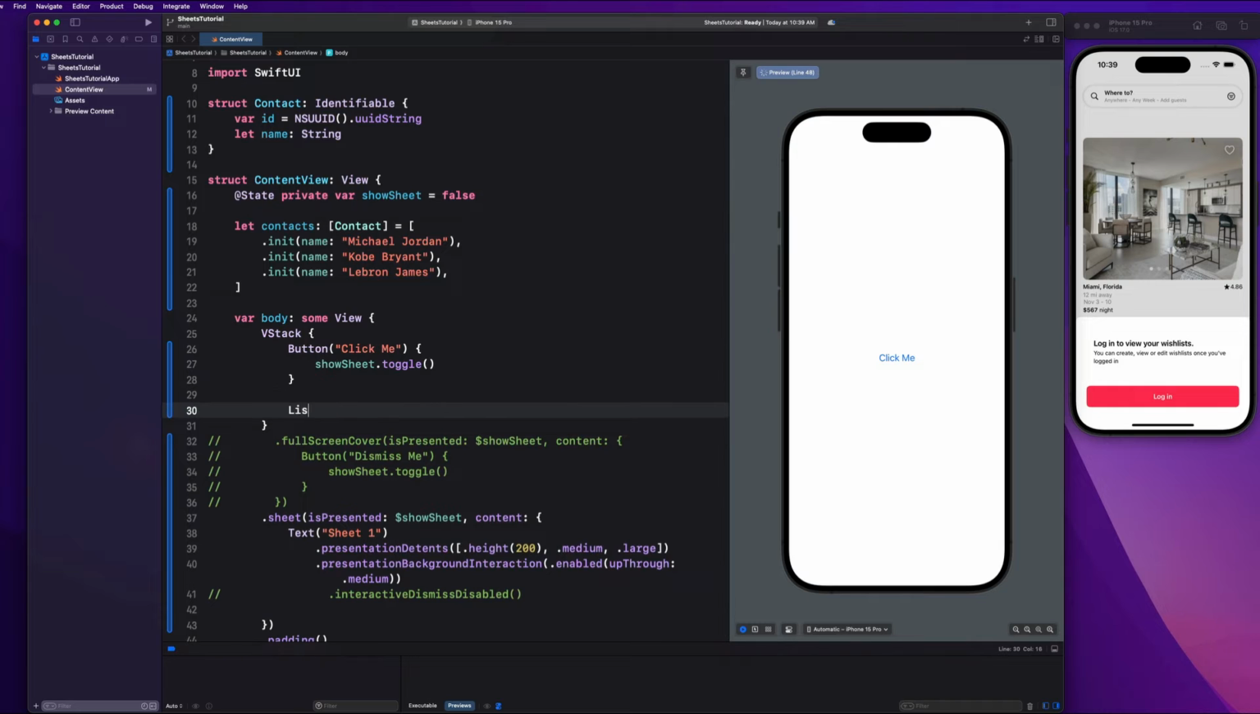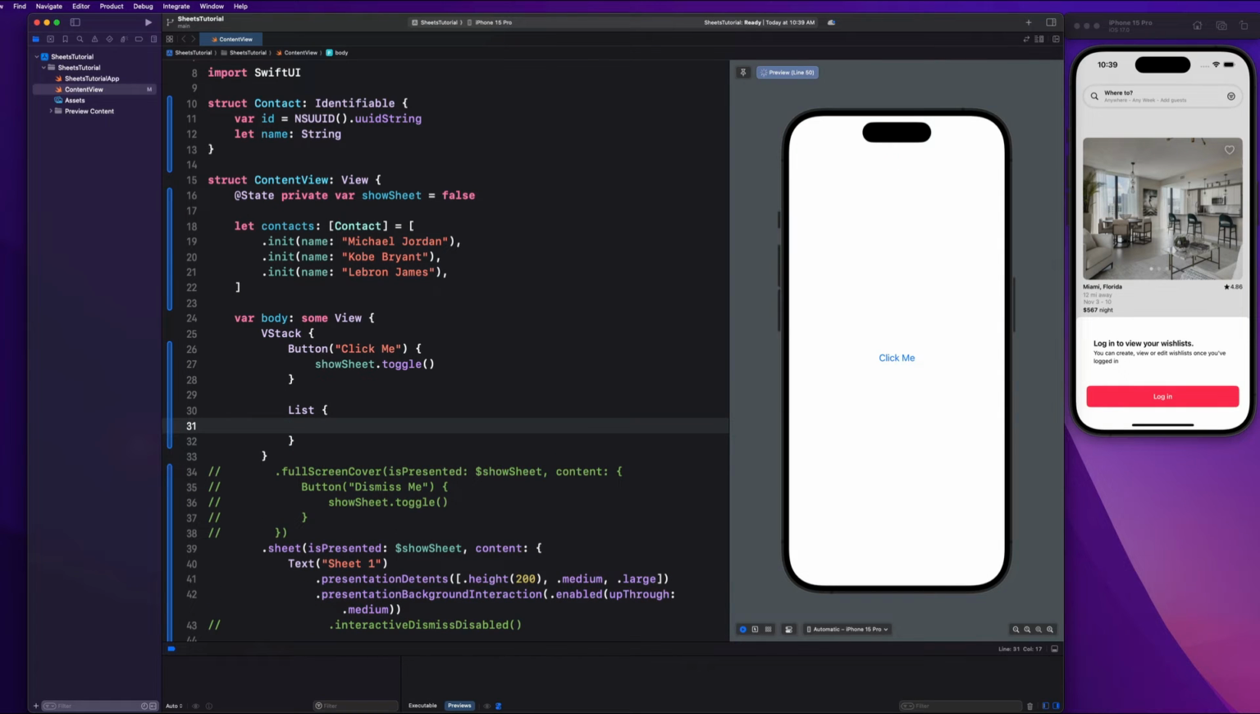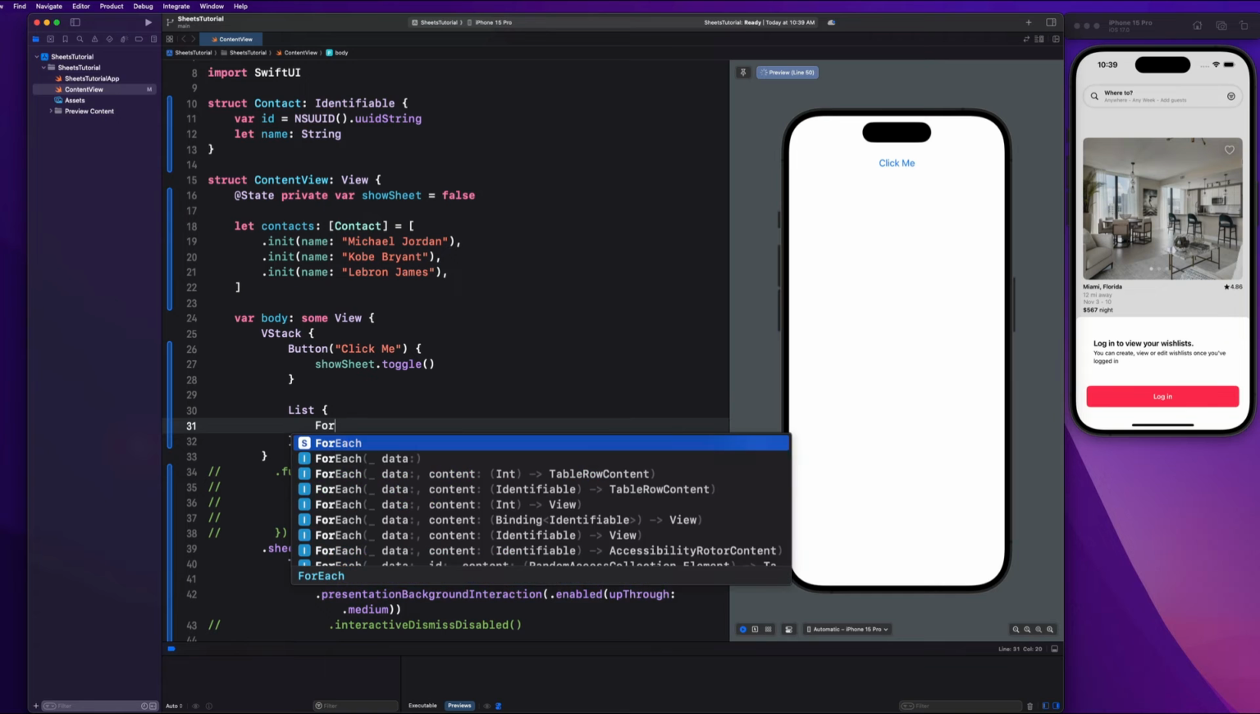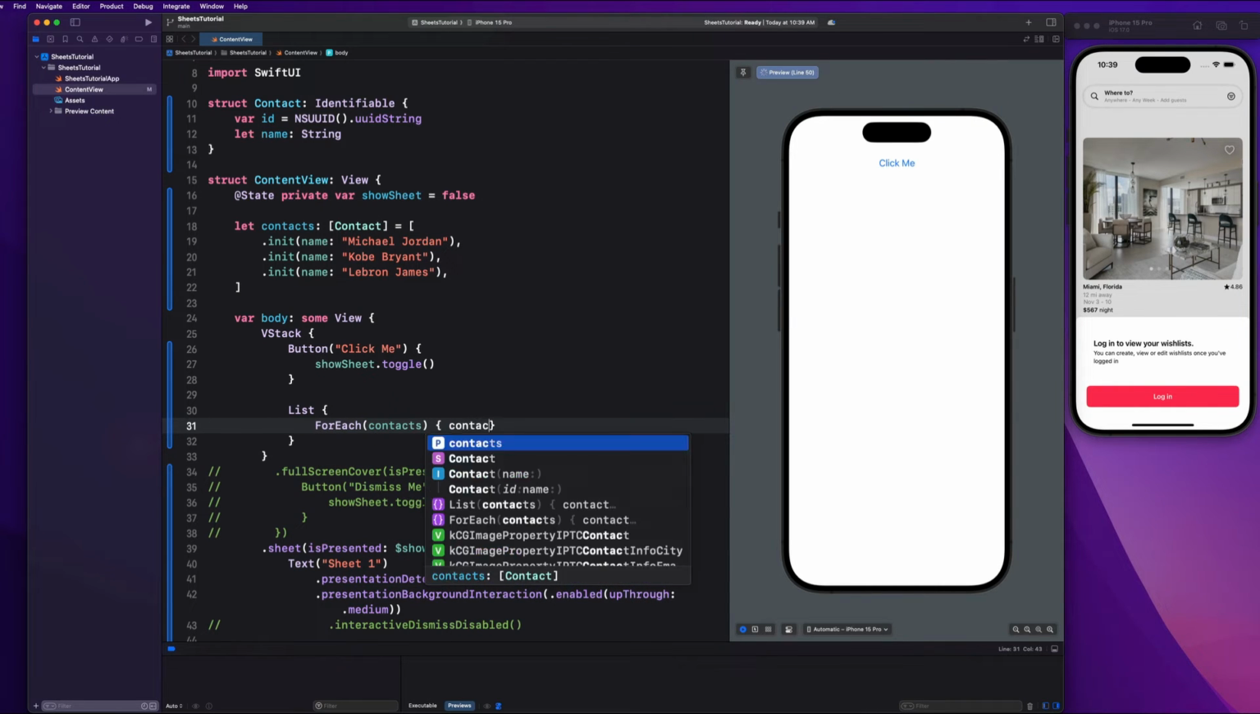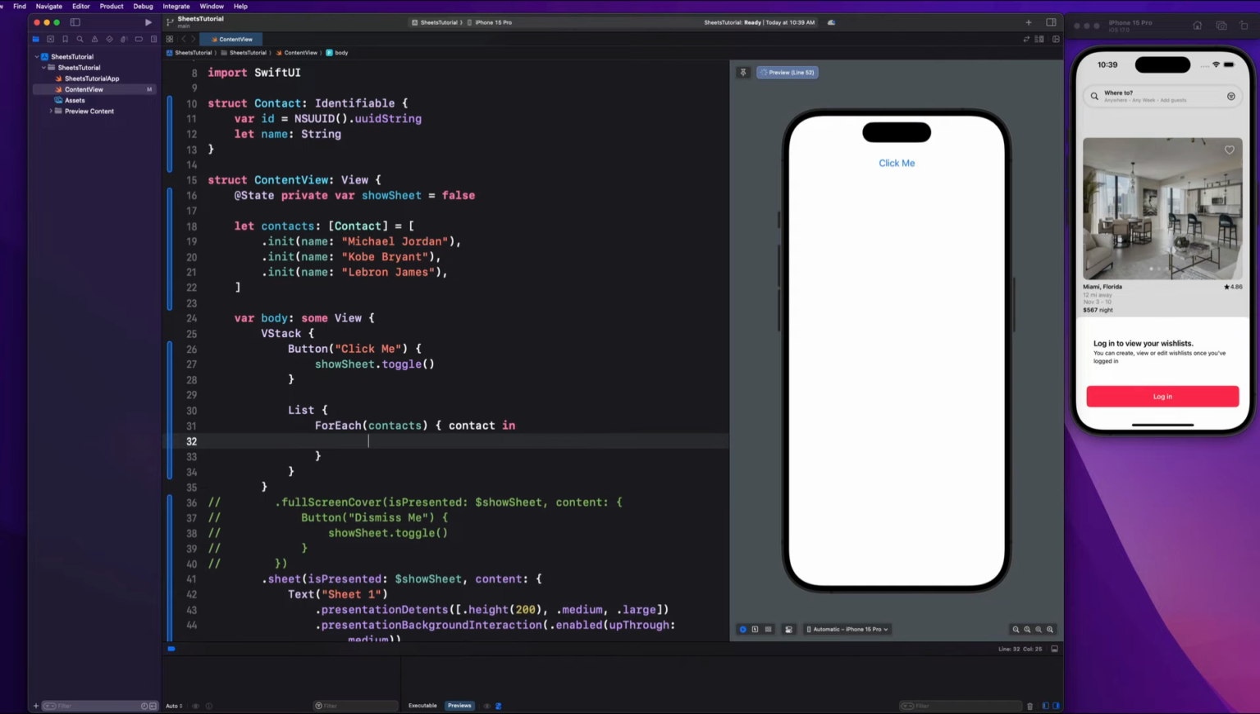So I'm just going to go in my VStack and create a list. And then I'm going to say ForEach contacts, contact in. And then I'm just going to say I want to display contact.name, right? So pretty straightforward, pretty simple, right?